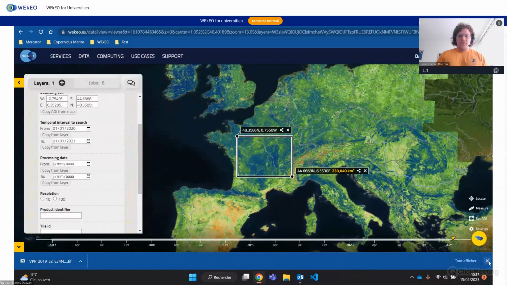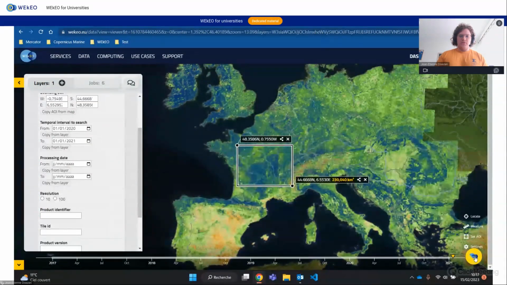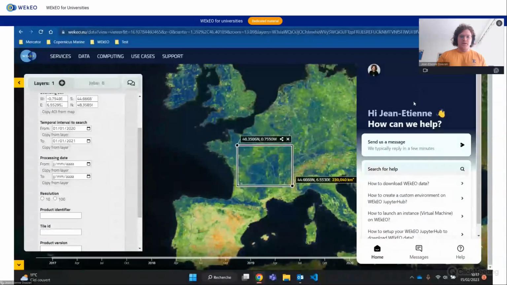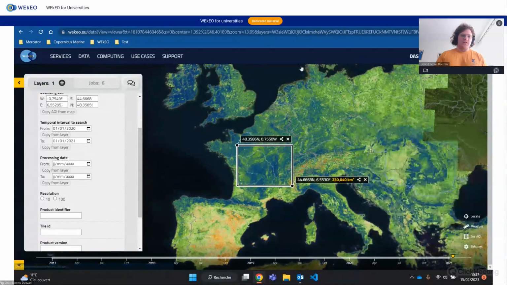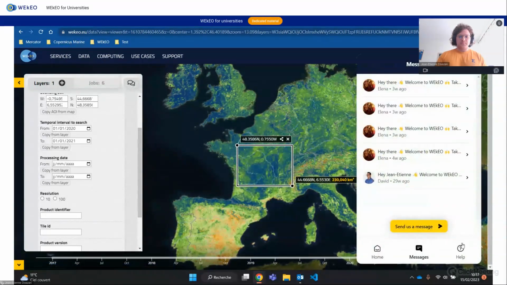Just a quick bit more information here. On the right side, down at the bottom, you have the button to show you the help center and to have access to the help support of WEkEO directly. Here you have the article as presented by Cedric yesterday, and here you have the message where you can contact us, and you can click on this little icon too, which will do exactly the same.